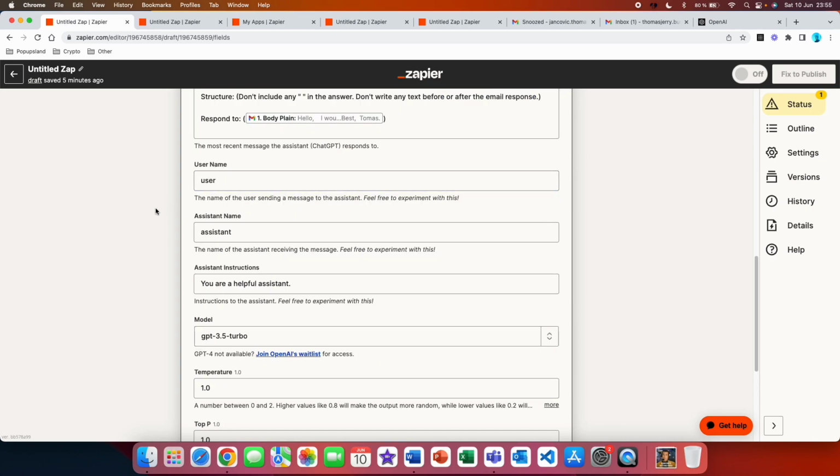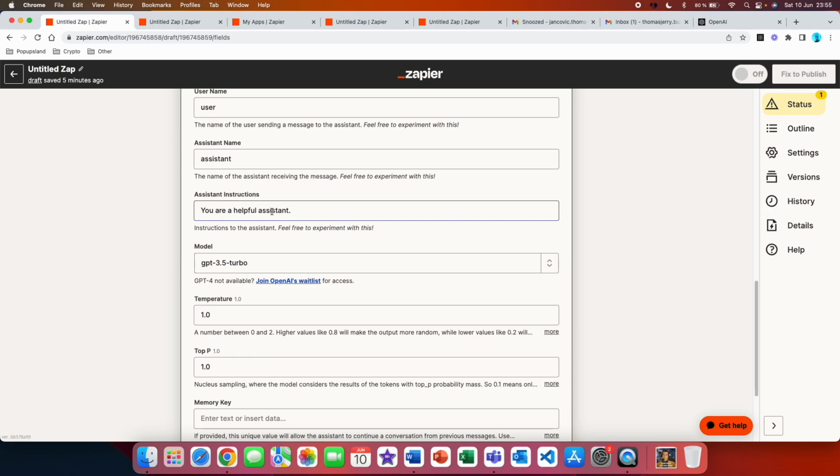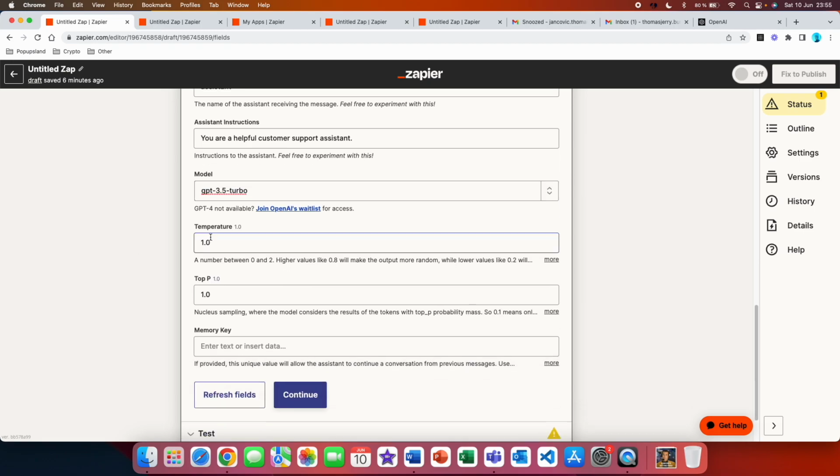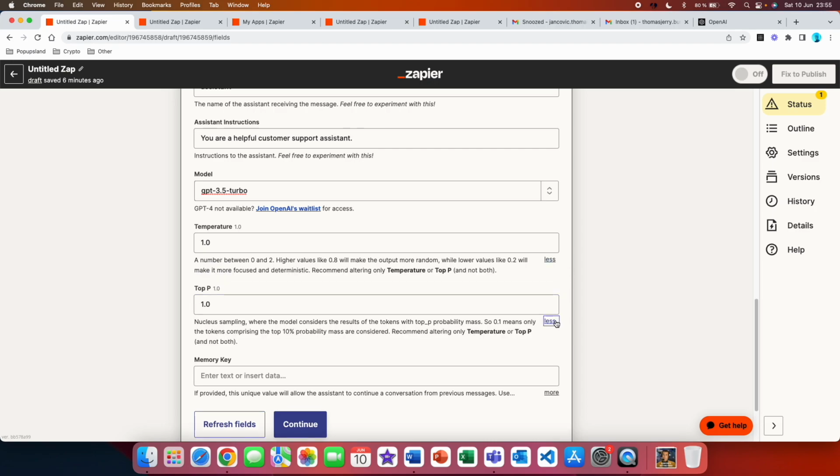All right, then we have username, assistant name. You can leave this as it is. Then we have assistant instructions. Here, I would recommend you write, you are a helpful customer support assistant. We are going to use GPT 3.5. I would recommend you leave temperature and top P on the same level as it is. You can read more directly under each of the variables here.